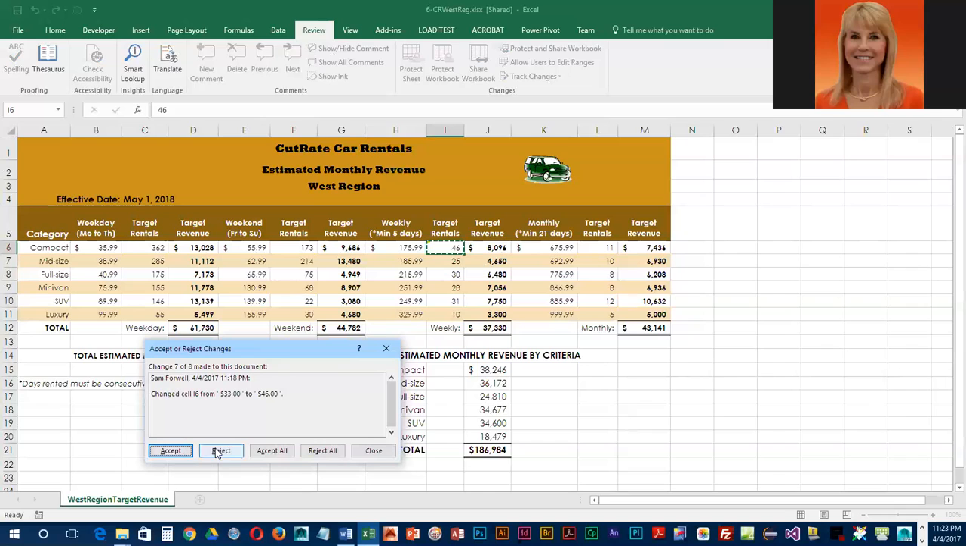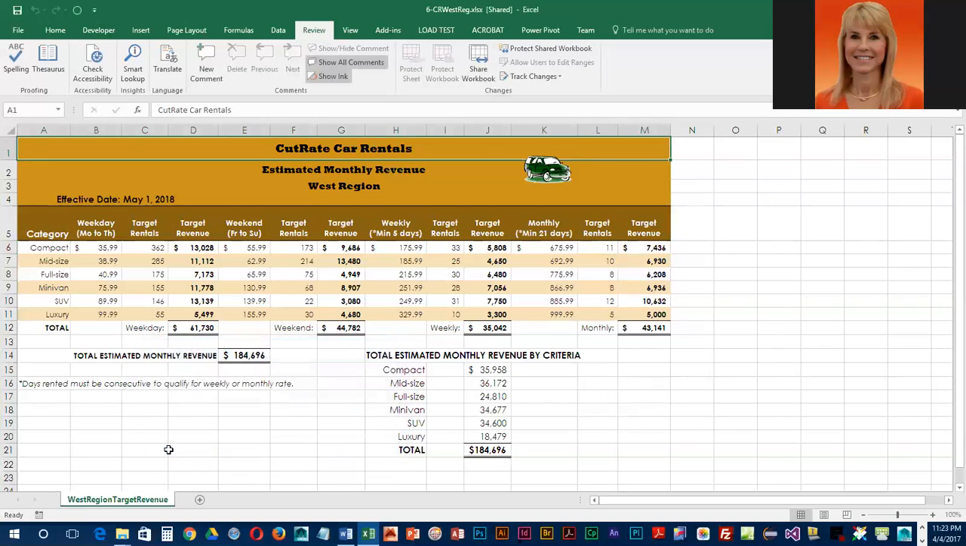For I6, they want us to reject. And for L6, they want us to accept. Okay, so now we have gone through and reviewed all of the changes, and we can save our workbook. And then we can close it because you are done.